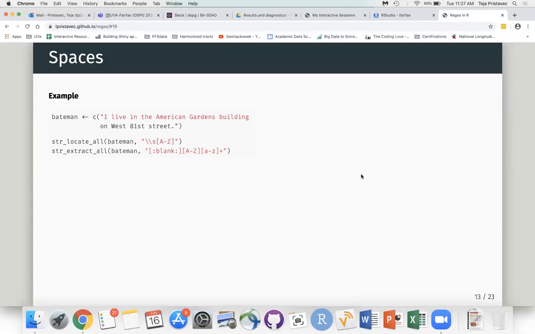I guess I was watching American Psycho and I put this slide together. So Patrick Bateman says, in the first sentence of American Psycho, I live in the American Gardens building on West 81st Street. And in this string, I want to locate, right? So I'm introducing you to another stringer verb here. I want to take my string and then locate anything that fits blank, A to Z. And then in my next function, I want to extract everything that fits blank, A to Z lowercase, and a plus. So these are getting a little bit more complex. I'll give you 30 seconds to think about it. Let me know what the output of the first and the second one would be.